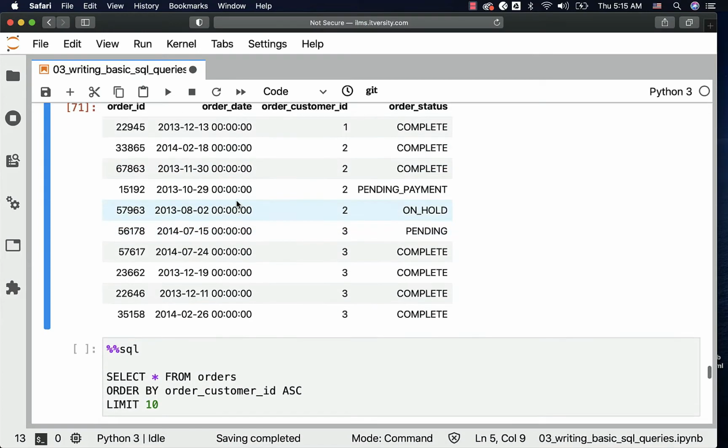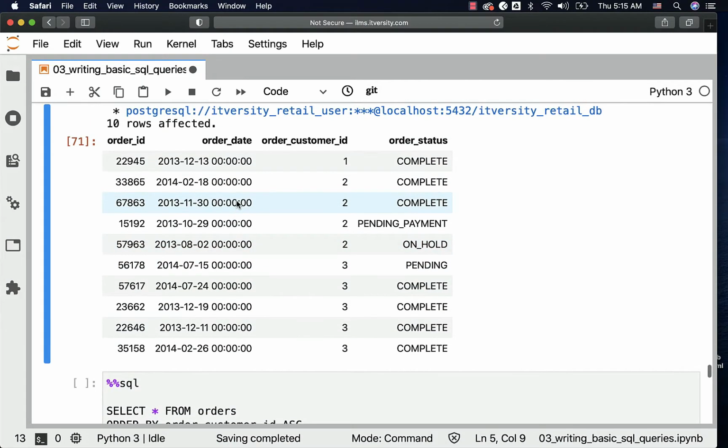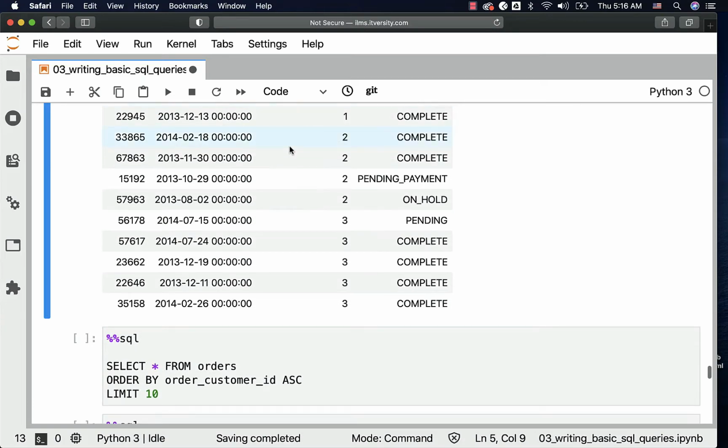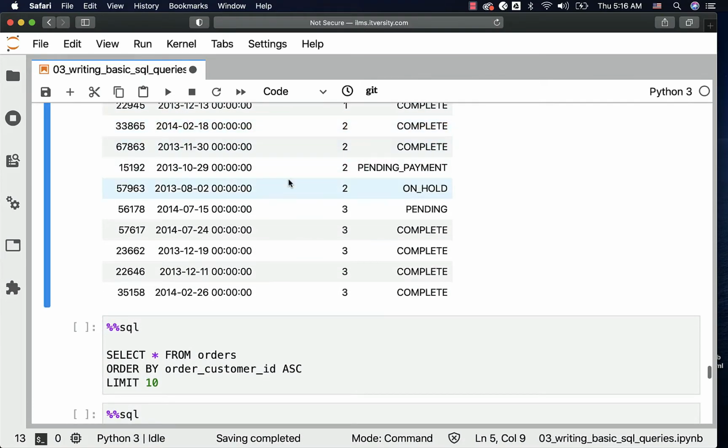We will get into the details about how to ensure the data is sorted in the desired order even on data beyond customer ID. But for now, if you just want to specify ASC to sort the data in ascending order on a particular field, you can specify like this.